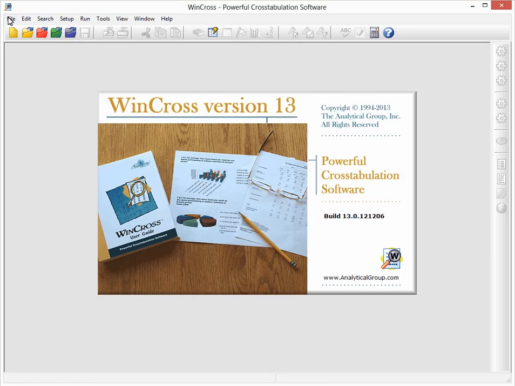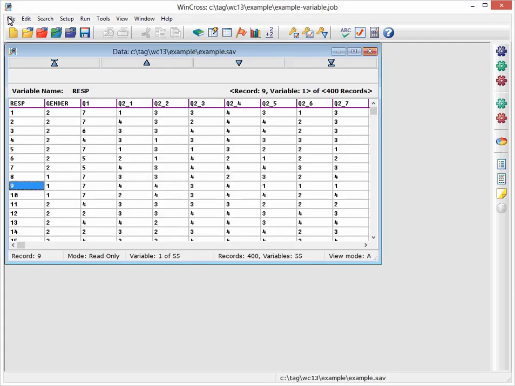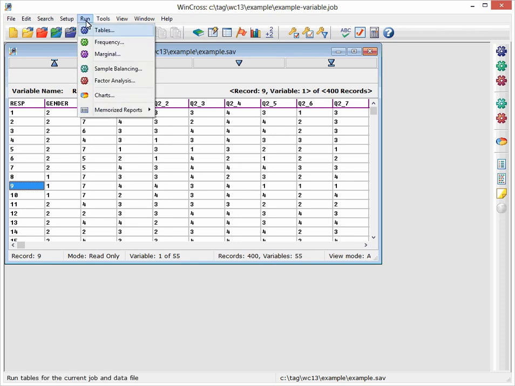Today we will be covering the charting aspects of WinCross, including setting up the layout for your charts, the content that will go in those charts, and exporting them. To begin, we have already opened a WinCross job and data file using the example files located in the WinCross 13 example subfolder. So for our charting tutorial, the first step is to actually run the tables from which you want to produce the charts.